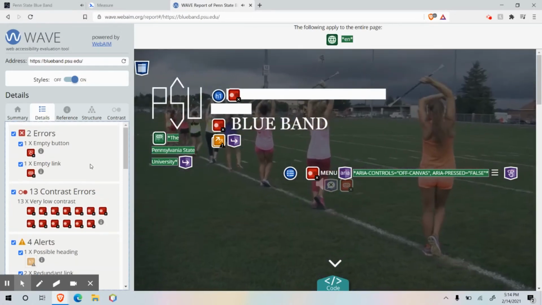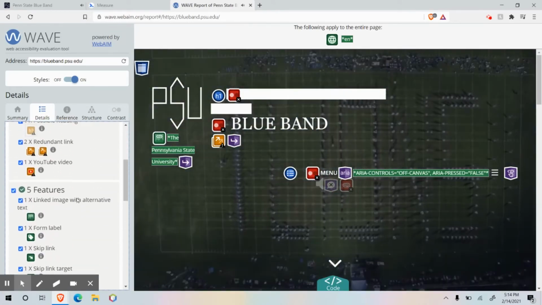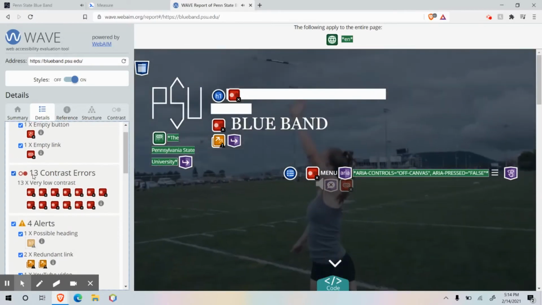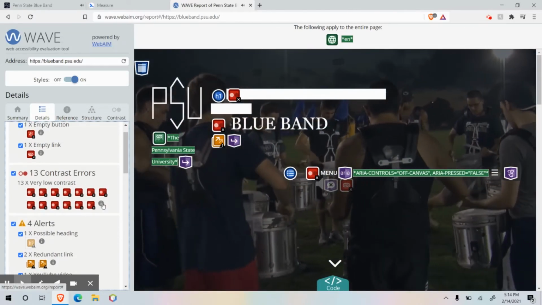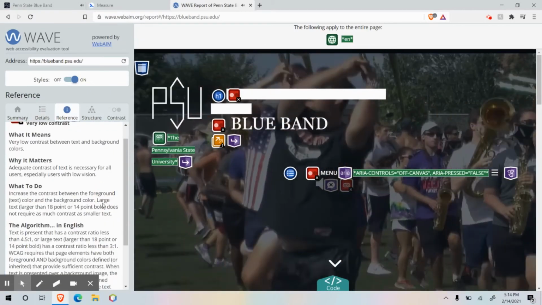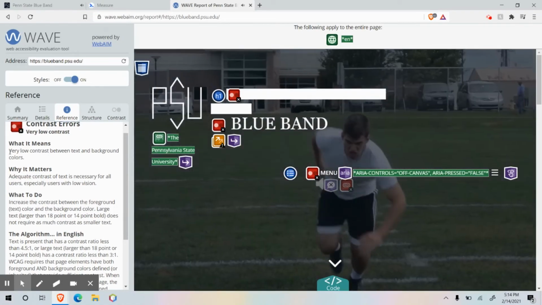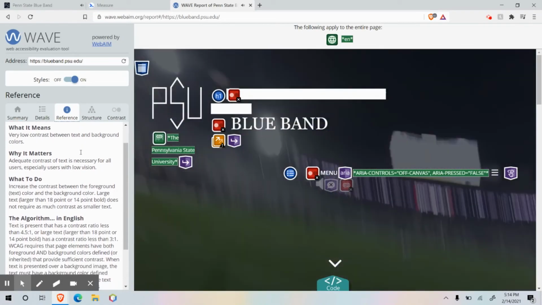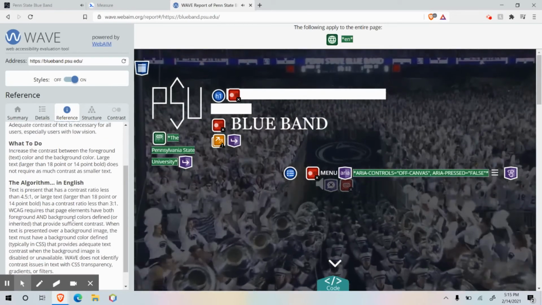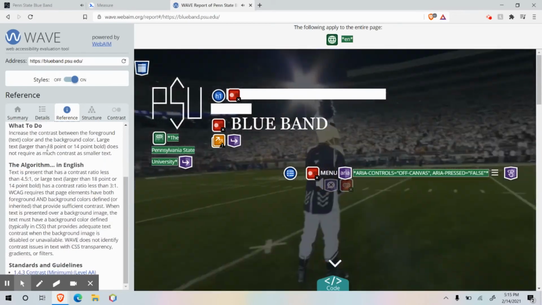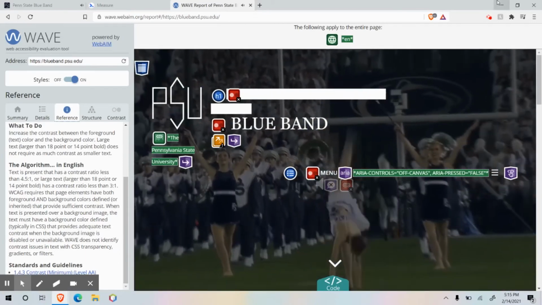When you navigate through this web page, it shows you all the different things that could use improvement or should be looked at. So I have 13 contrast errors. Since I don't know exactly what a contrast error is, I can click on this little eye and it gives me all the information I need to know. Here, it gives me a definition of what it means and why it matters and what I can do to change it. And then if that's a little too complicated for me to understand, it even gives me a more simplified version explaining what exactly it means.